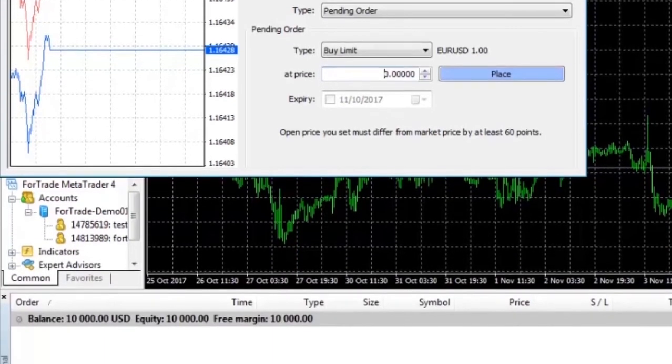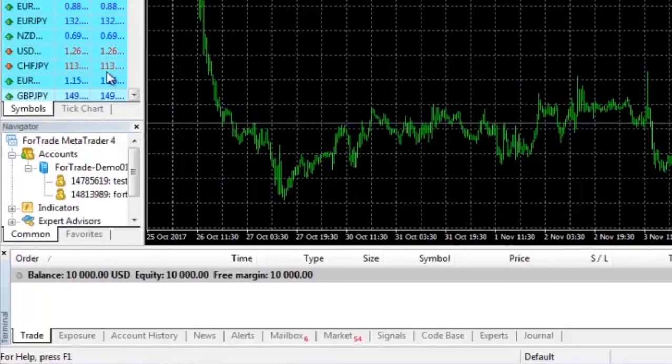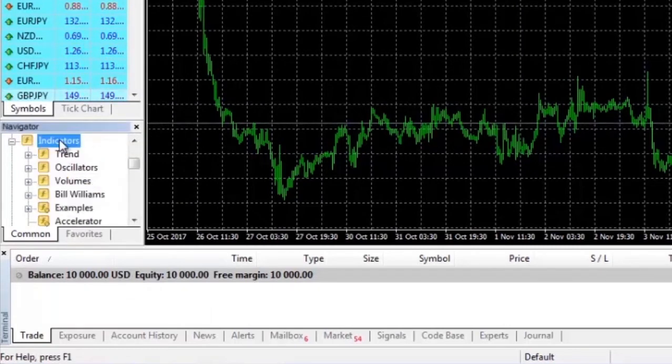In the Navigator section, you can find a list of technical indicators that you can apply to the platform. These are integrated with the installation of the MT4 platform.